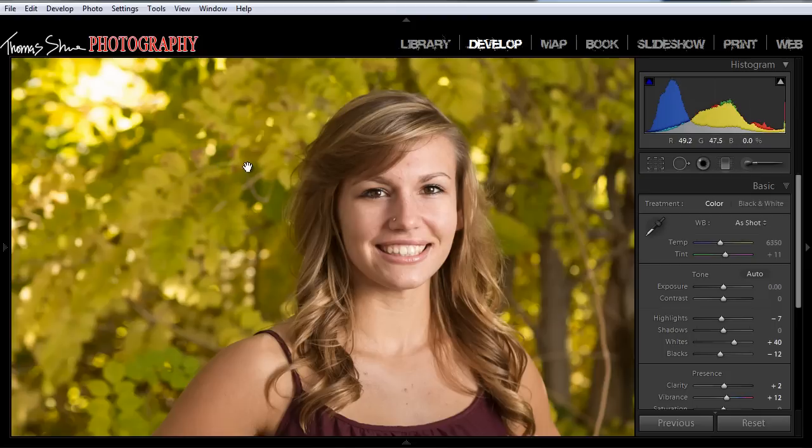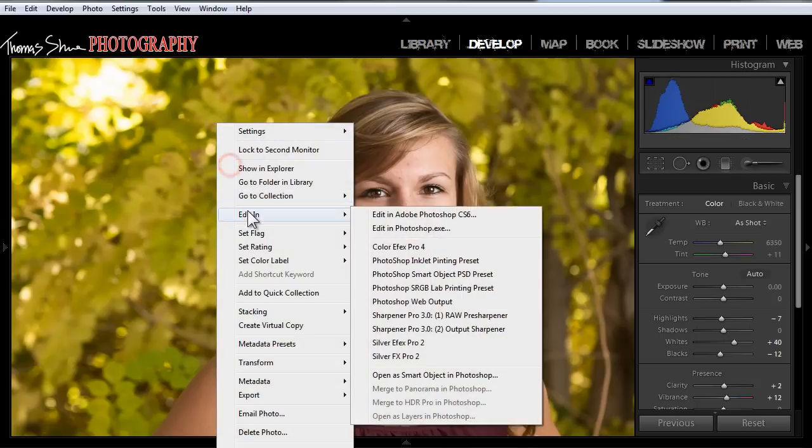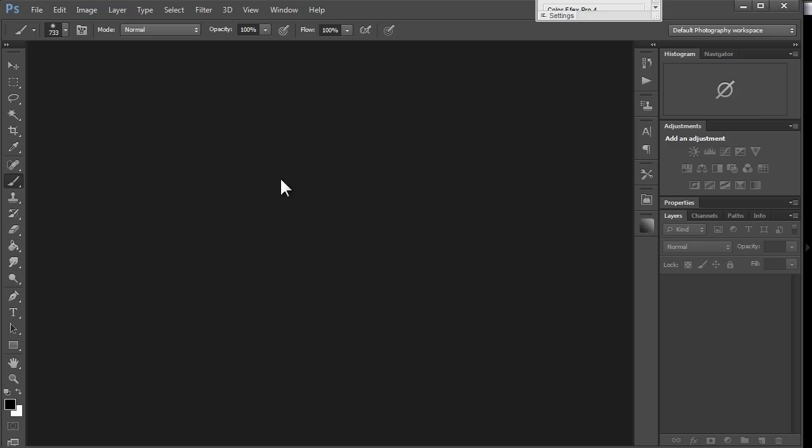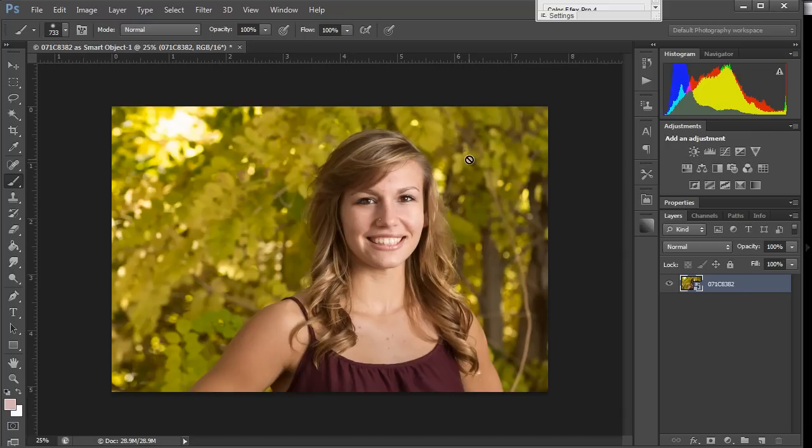So what we'll do is we're going to open this up as a smart object inside of Photoshop, and I'll show you why you want to do that. So if you right click and edit in, open as a smart object, it'll hand the file over to Photoshop. In this, you can tell it's a smart object because it has this little icon.